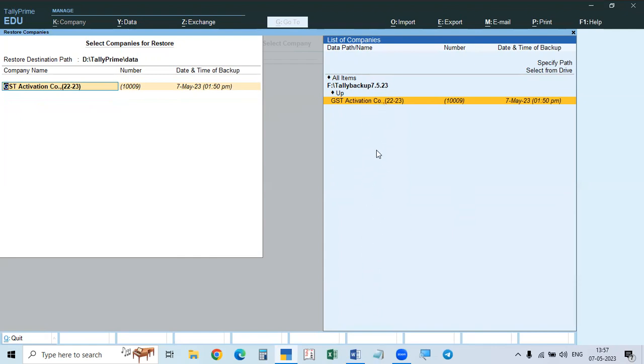So whichever company you want, you can select for restoring. Or if you want to restore all the companies, then if you select all items, all the companies will be restored back. Because if there is a problem with the total D drive itself, then all the companies available in Tally in the database will have a problem. If the drive itself is corrected, then you have to select all items and get it back. That is, restore all items.